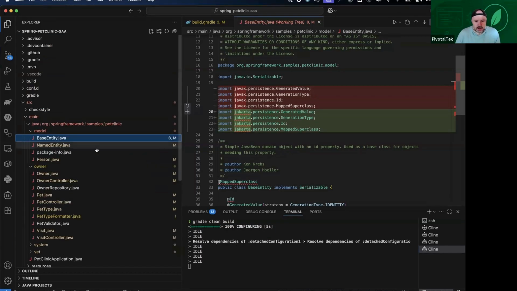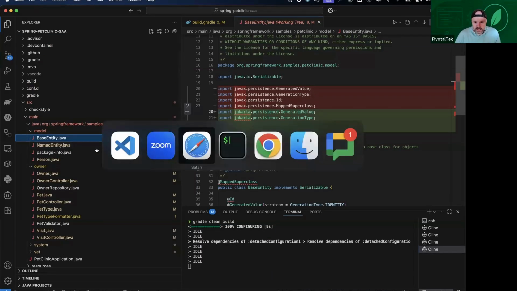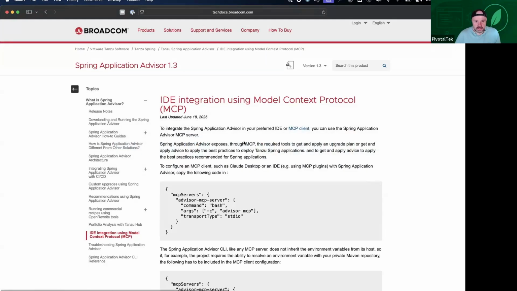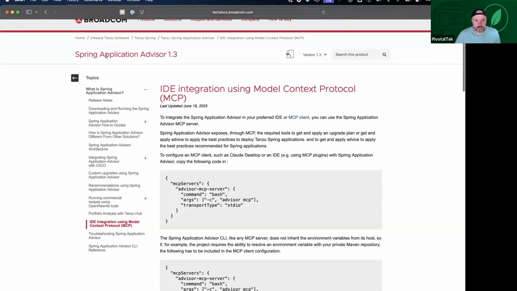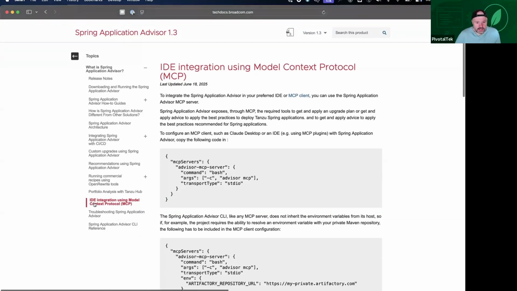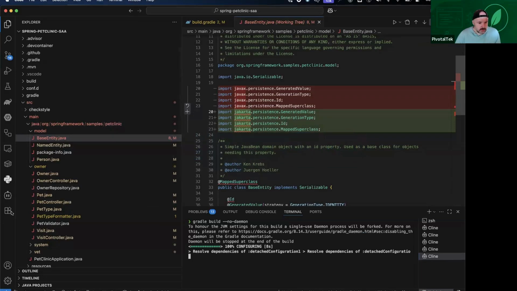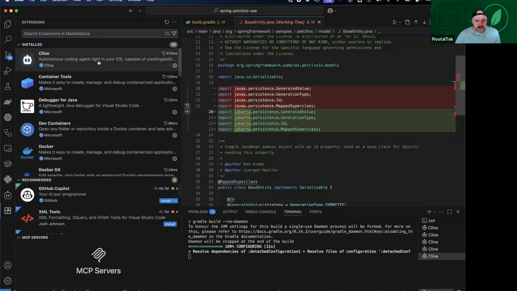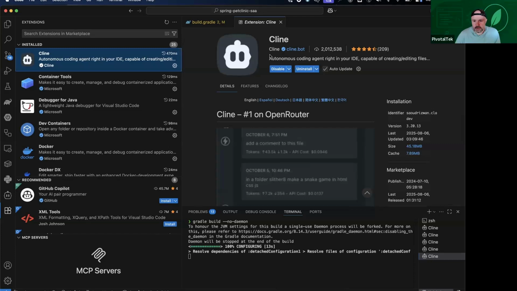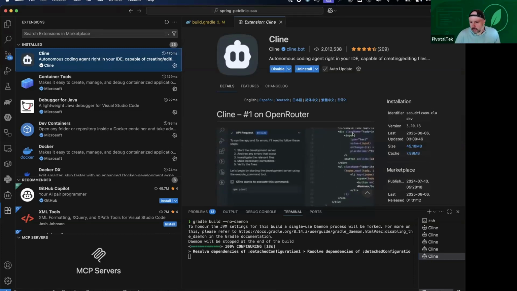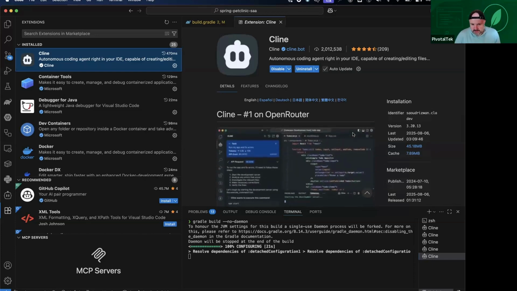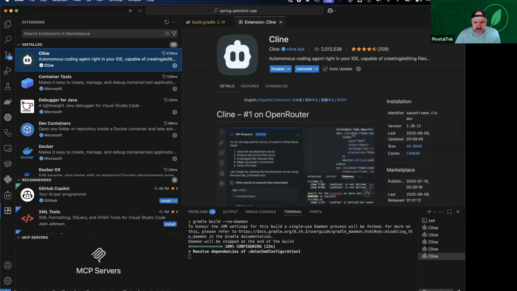So let me go ahead and show you how I set this up. The first thing is I followed the instructions on the tech docs. So if you look for Spring App Advisor and the documentation, you'll find a step here for IDE integration using MCP. Those are going to walk you through in VS Code adding the Cline extension. So it is this one, cline.bot. You will have to sign up for an account, and you'll probably have to buy some tokens. It gives you a small amount of free tokens to get started.